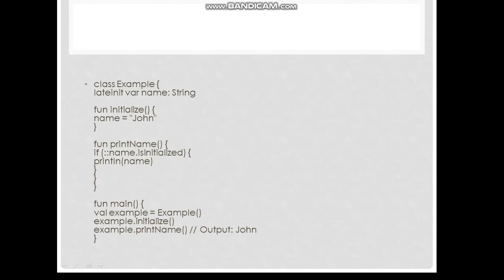So here in the example, an Example class is there, with lateinit var name. It is a mutable property. We need to use var with lateinit because we are doing the later initialization, and with val we cannot change the value. Then we are initializing the name property in the initialize method. Then we use the printName method to print the value of the name property.